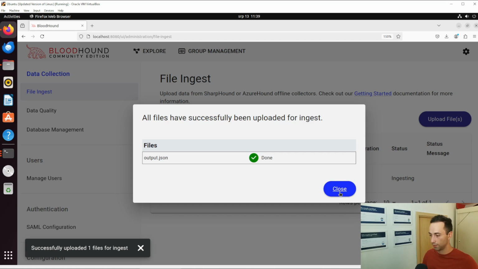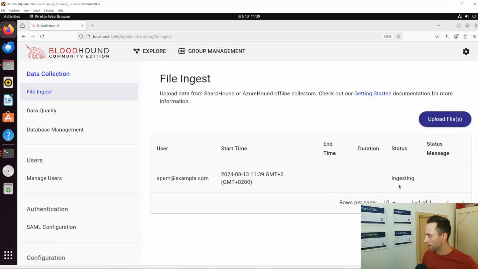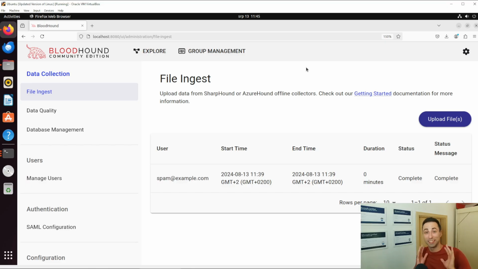Okay, successfully uploaded one file. Let's close. And the status is ingesting. So just give it a couple of seconds for it to analyze, and then we can explore the results together. Alright, the file is uploaded. Let's see what kind of information we can find about our user that we have access to.